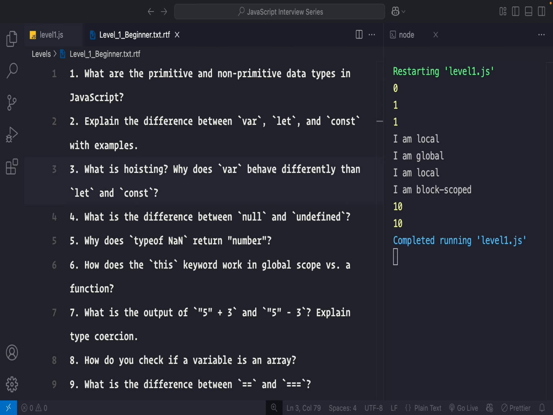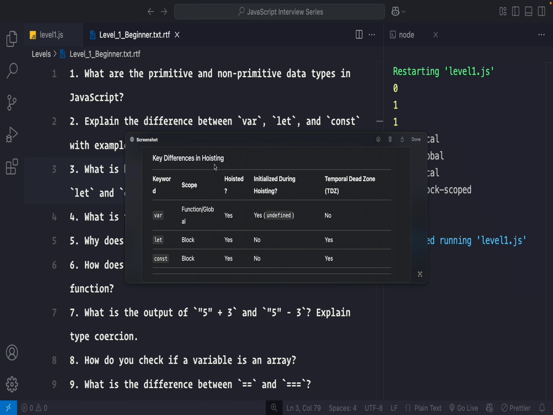Let me quickly show you. First of all, I will have to take a screenshot of this, and so it is here. Okay, so key difference in hoisting. So keyword var, function global hoisted, yes it is hoisted, but it is hoisted to undefined. Don't bother about temporal dead zone as of now, probably we'll try to discuss it later down the line.